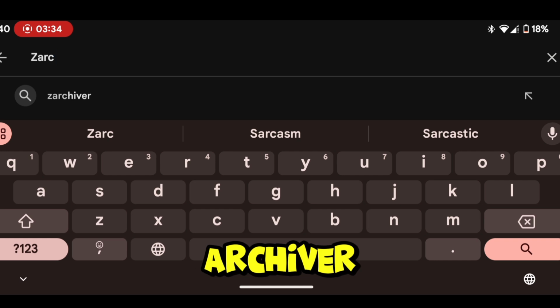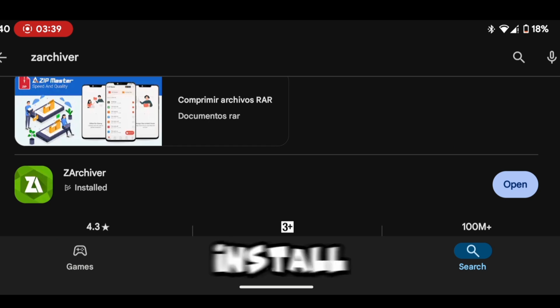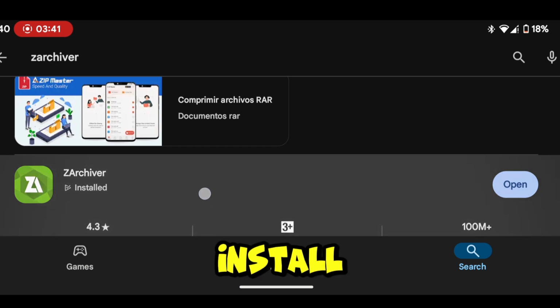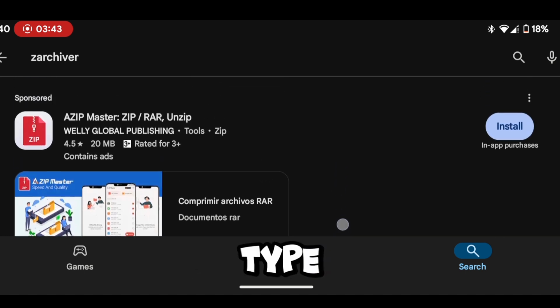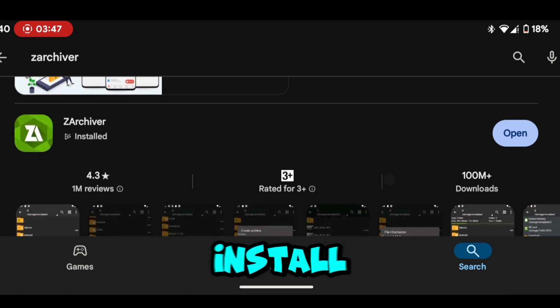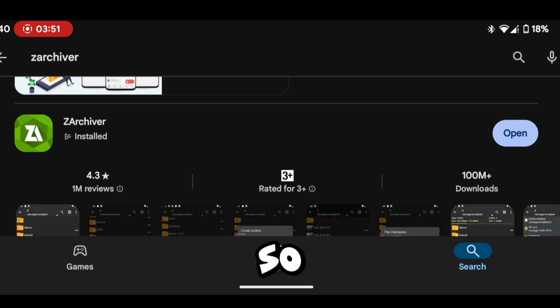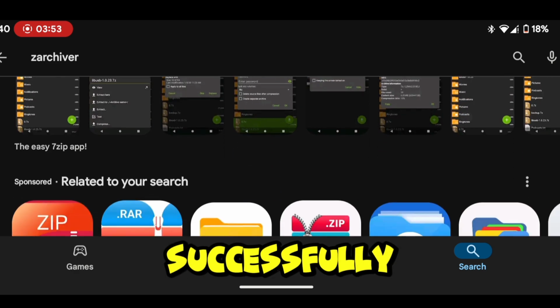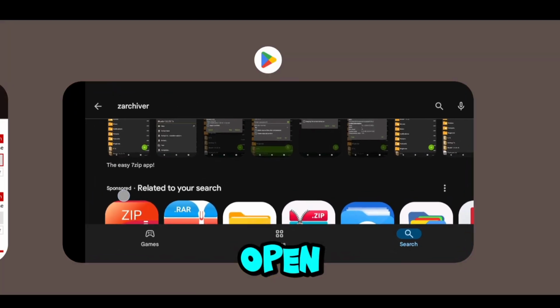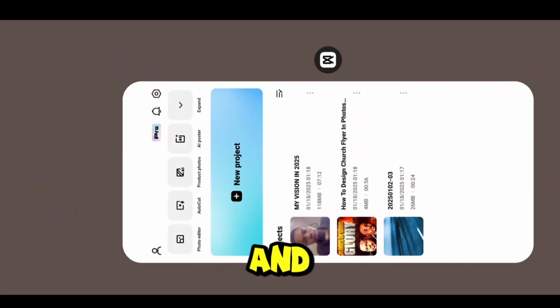Z Archiver. Yes, Z Archiver. And this is it. Install this one. If you install a different type and you are facing problems, I may not know how to help you. Install the one that comes with the green background. So if you install it successfully, then come and open that app which you have installed on your phone.